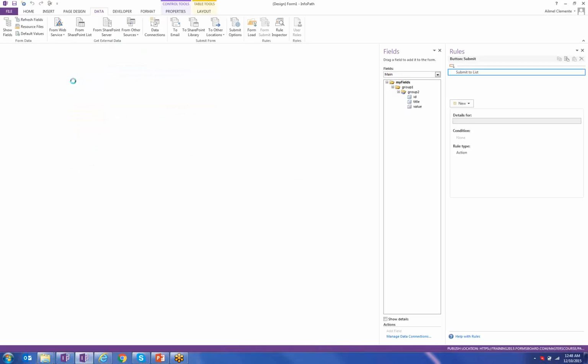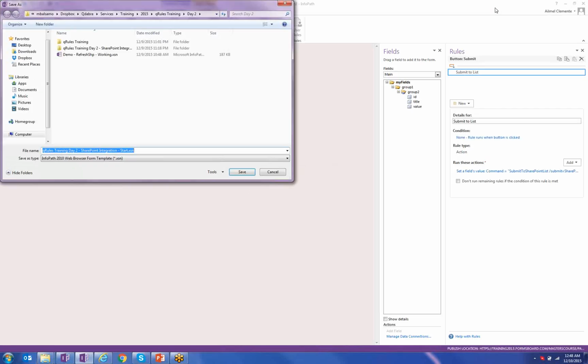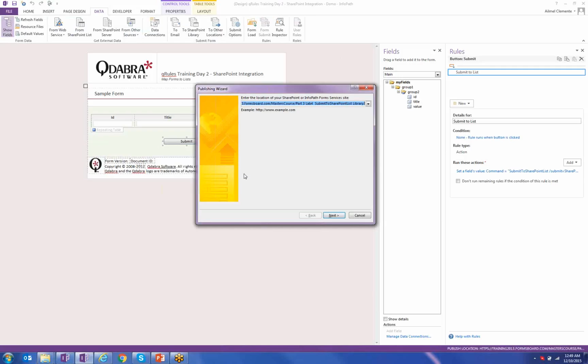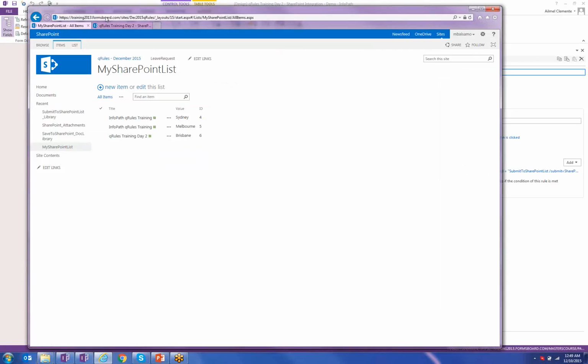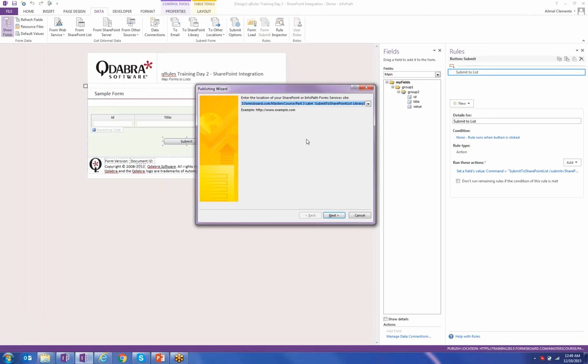Let's go through the publishing wizard from scratch here. Okay, I'm just going to give this a different name, demo. And publish it to our library. It's going to overwrite what I already have in there, but that's fine. We're creating it from the beginning anyway.